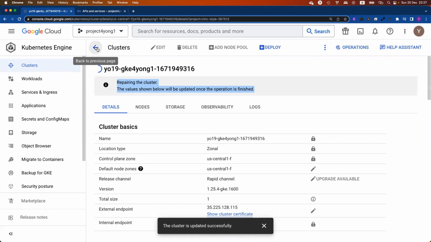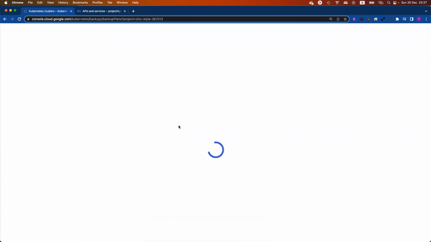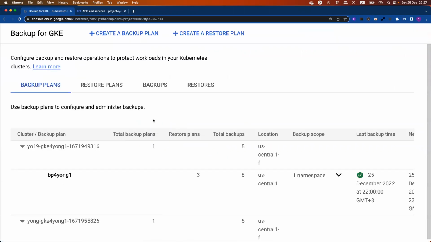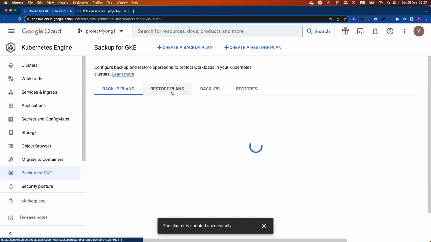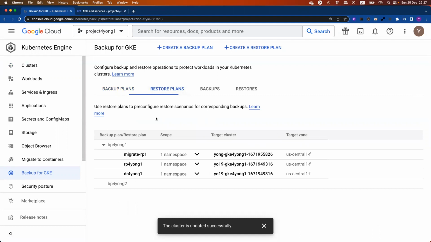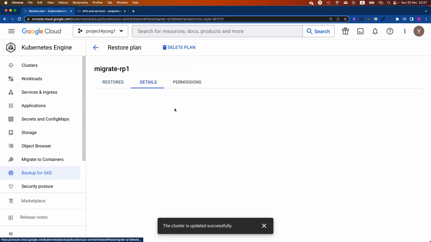Before this cluster is up and running, let me continue. I'm going to restore to the secondary cluster. So I go back to Backup for GKE, go to the restore plans, and I'm going to show you the second restore plan, migrate restore plan 1. Click here and click details.